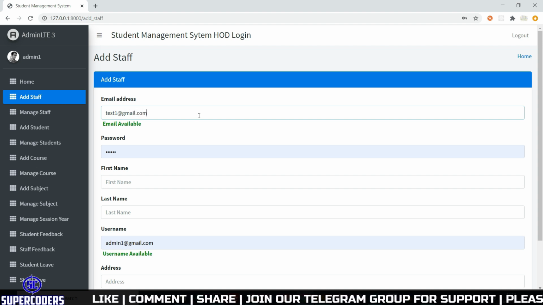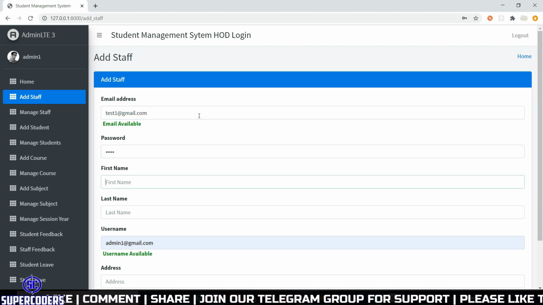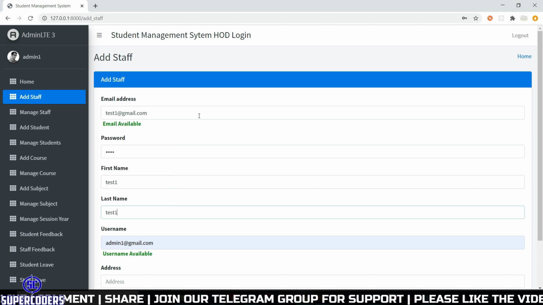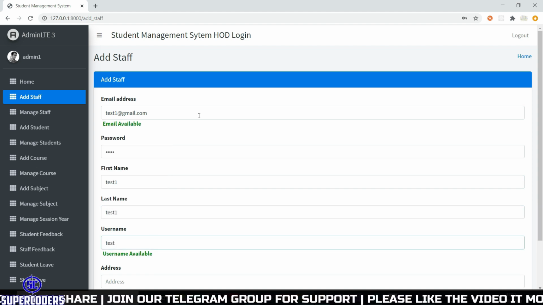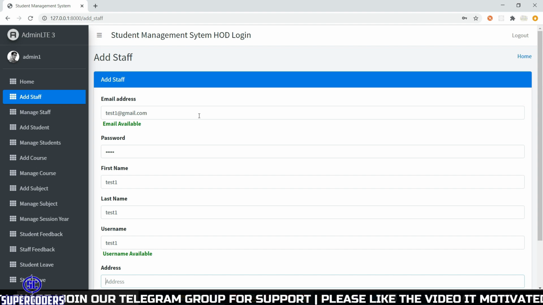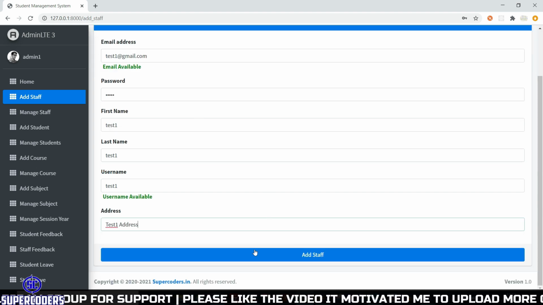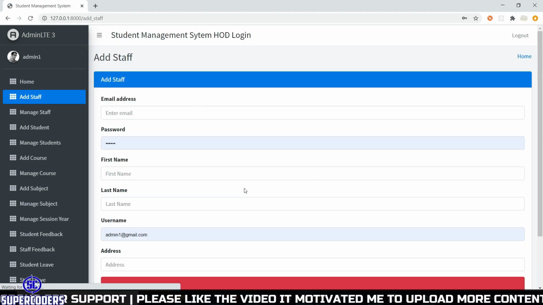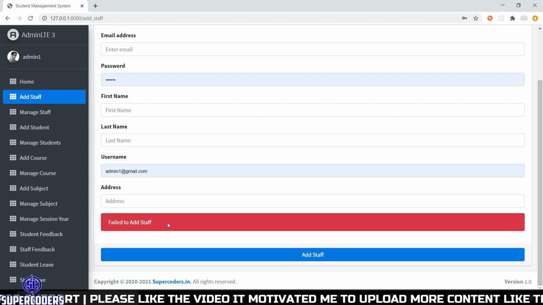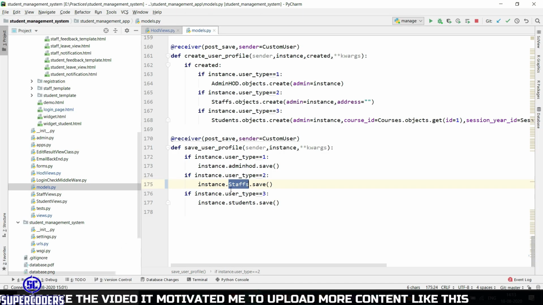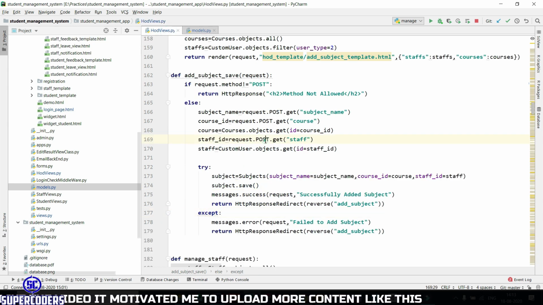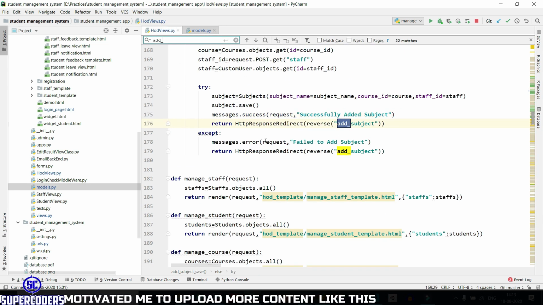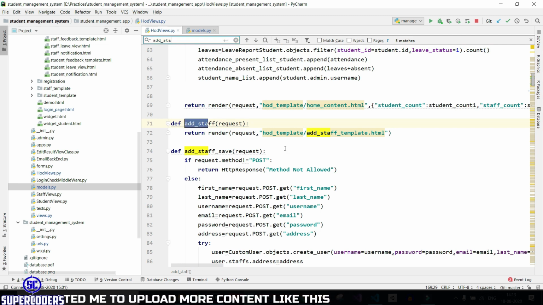test1@gmail.com, test1, test1, test1, test1, test1 address. Click on add staff, and it failed to add the staff. So let's see the error. First open PyCharm, then come here and find the method add staff, and here it is.